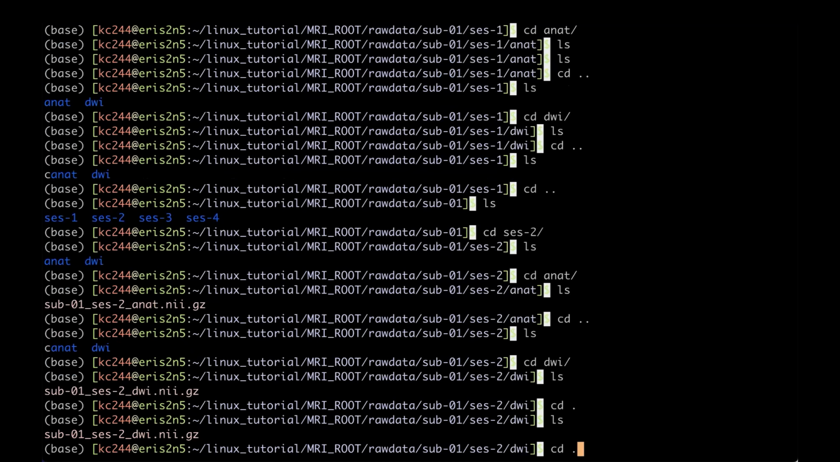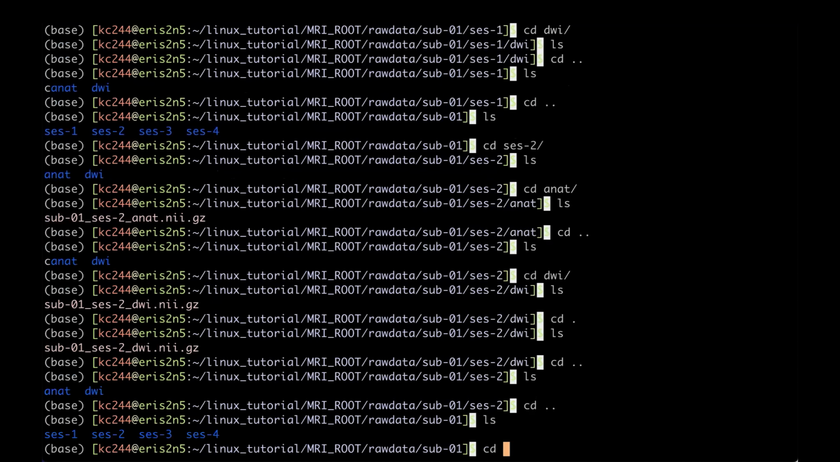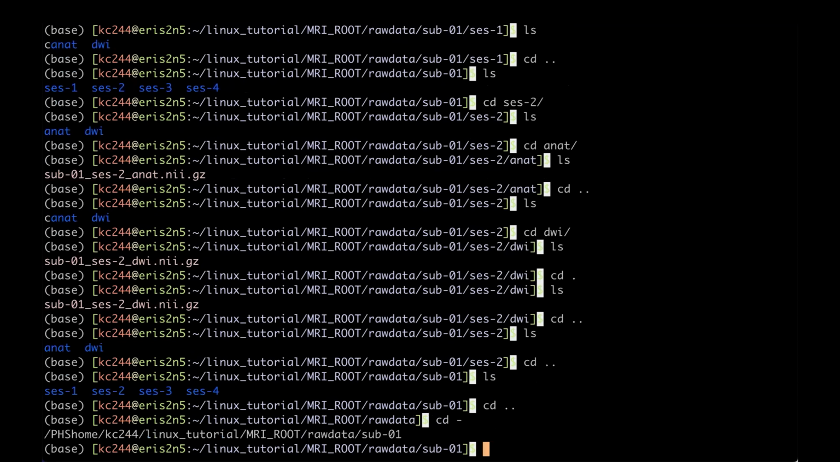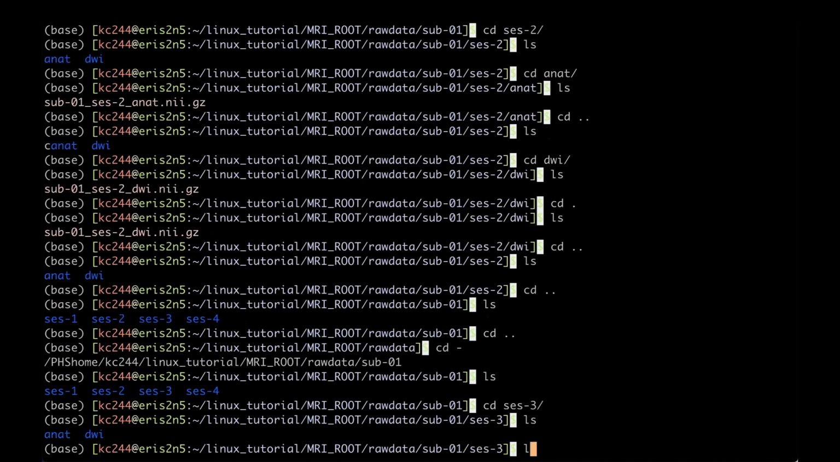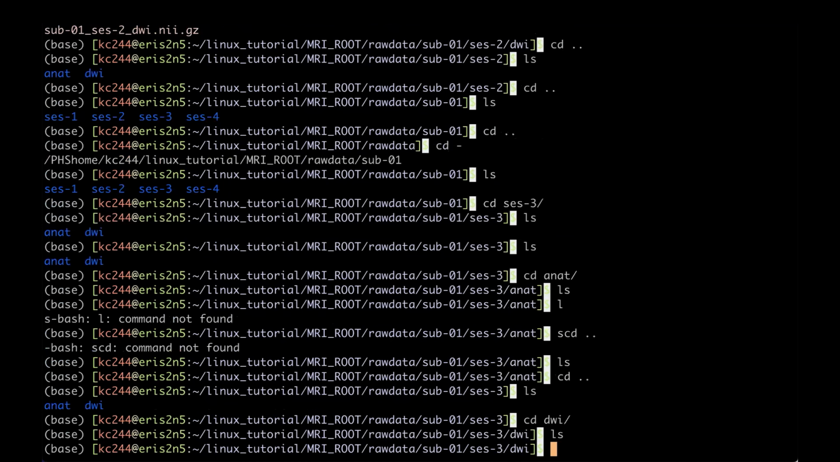And how many subjects and sessions are there? This is our life. We have to type cd and ls so many times. This is what I do all day, seriously. But there are ways to get around this.